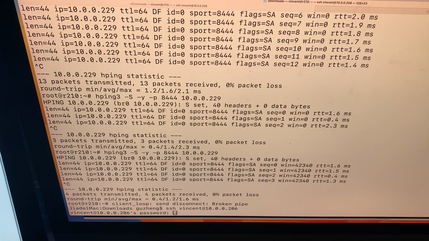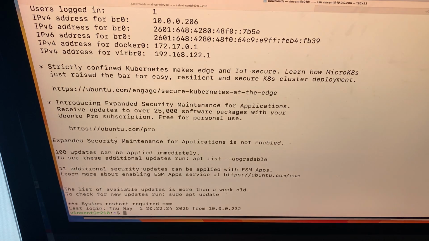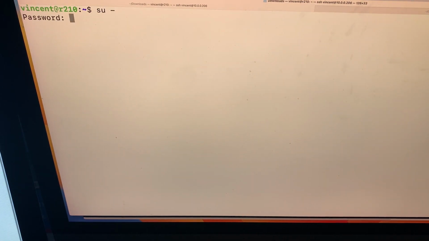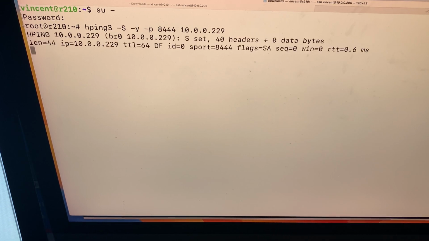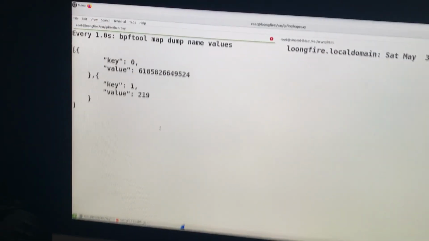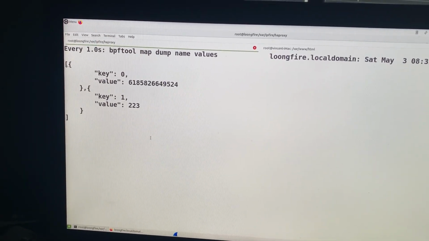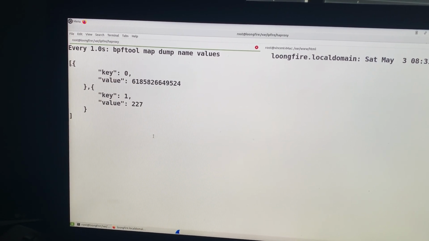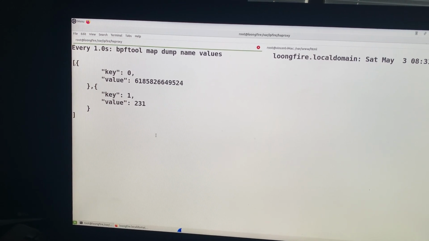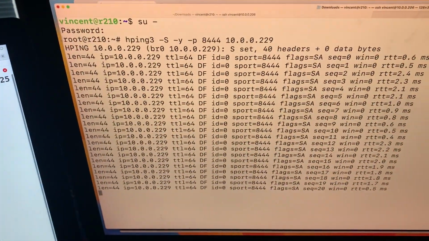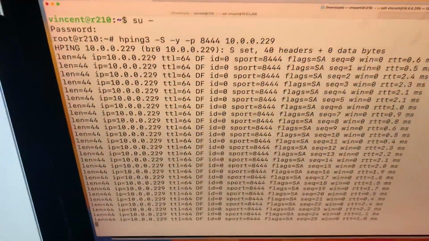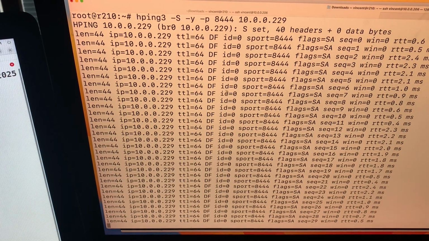Let's log into another test machine. Let's use hping. This is the LoongFire firewall IP address, the internet facing IP address. This is the listening port, and we use a SYN flag. Now let's look at the counter here, the LoongFire open source firewall counter. It shows the counter increased by 1, right? So it generated a SYN cookie for this hping SYN flag. It's not a real fast SYN flood, but this is just for testing purposes to send the SYN flag.